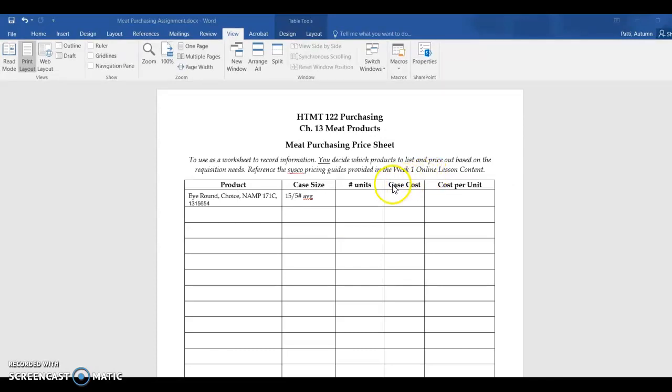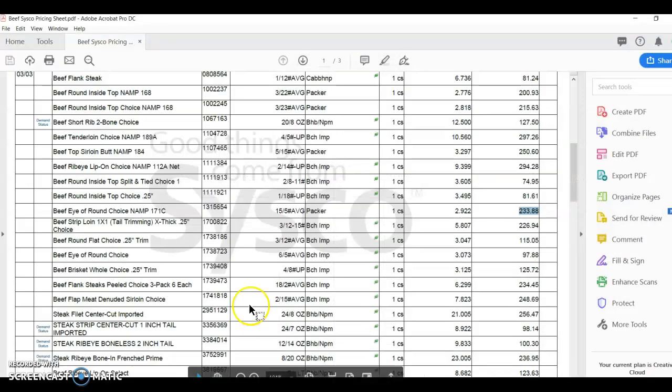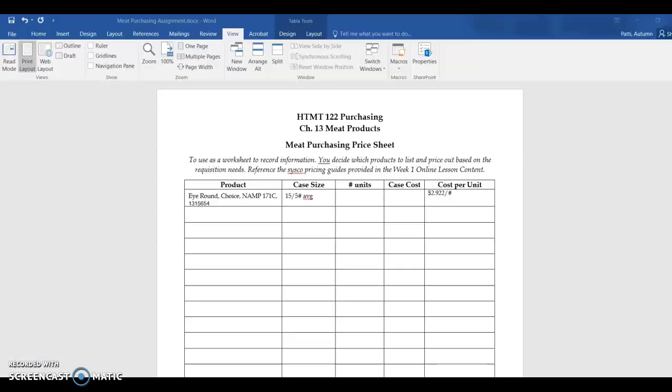Now to continue with the other information. We do know the cost per unit, again, $2.92 per pound. Might as well keep the full amount there. The case cost, here we have our I round. It has an estimated cost for us of our case of $233.88.